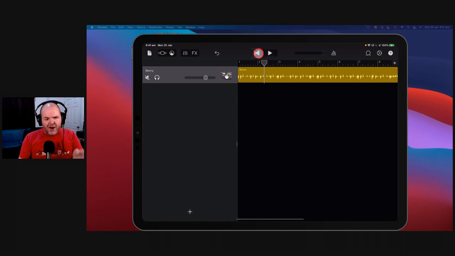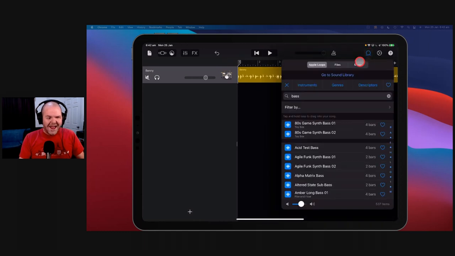So we've got our drummer track, and what we want to do here is add in some bass, but GarageBand actually gives you a heap of different ways to add bass to your projects. The first and simplest way is to use a bass loop. Now, if you've never used Apple Loops before, loops are here in your top right. You just need to tap on this little icon and you're going to get this.